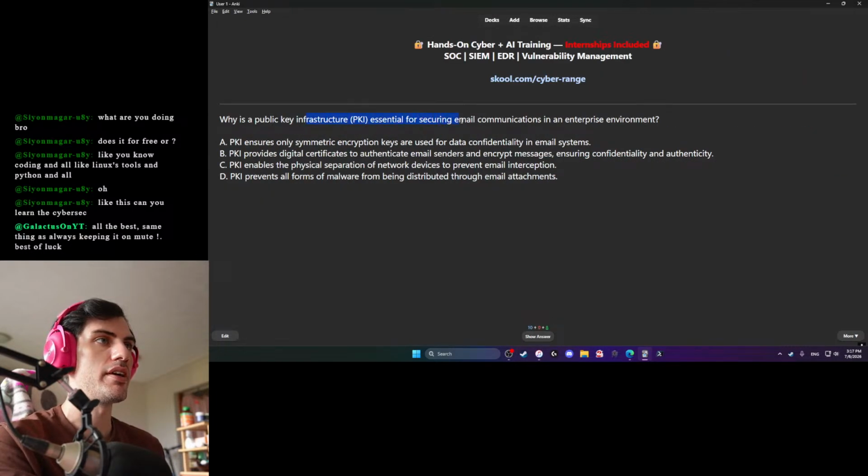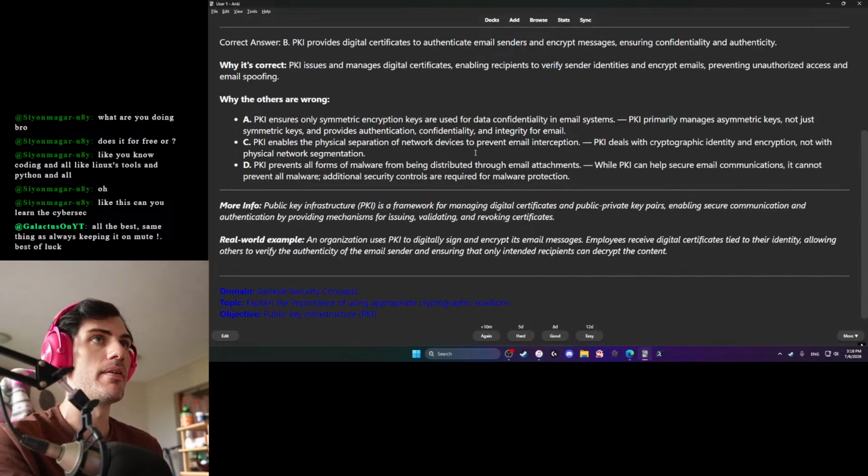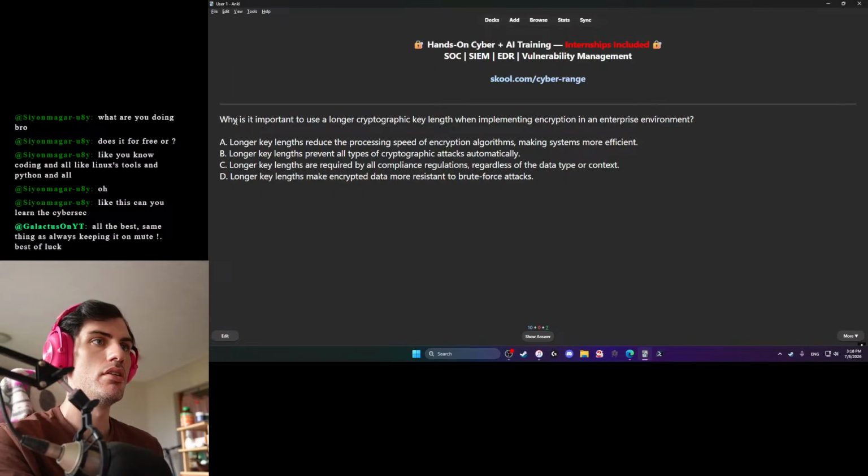Why is a public key infrastructure essential to security applications? It provides digital certificates that authenticate email senders and encrypt messages, ensuring confidentiality and authenticity. Why is it important to use a long cryptographic key length when implementing encryption? Longer keys make the data more resistant.